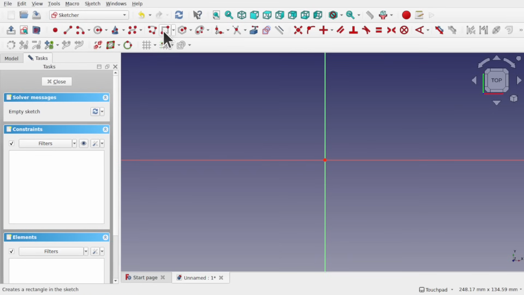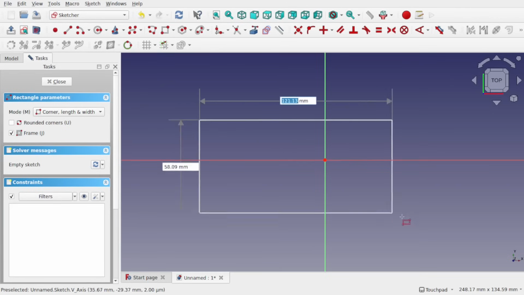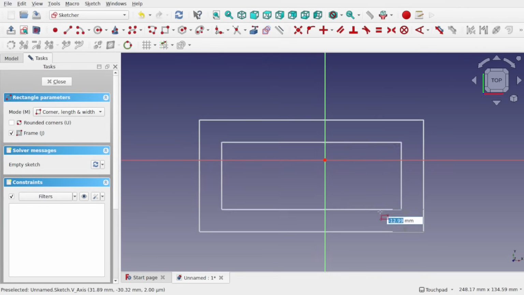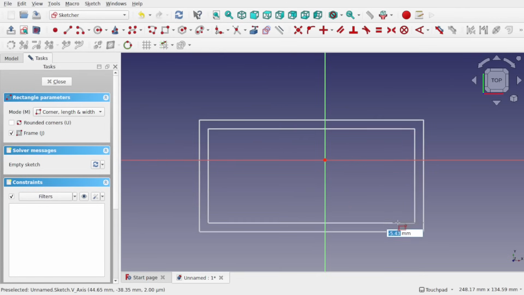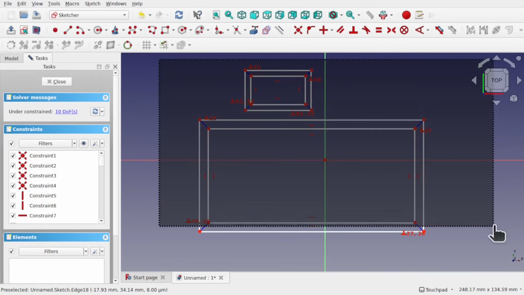For instance, the rectangle tool, if we look, we've got the frame mode that's been added. Click that, we can create a frame around the rectangle like so. So click once, bring this out, click once, come in and click, and we get this frame. So that's a new option to the rectangles that's been added.